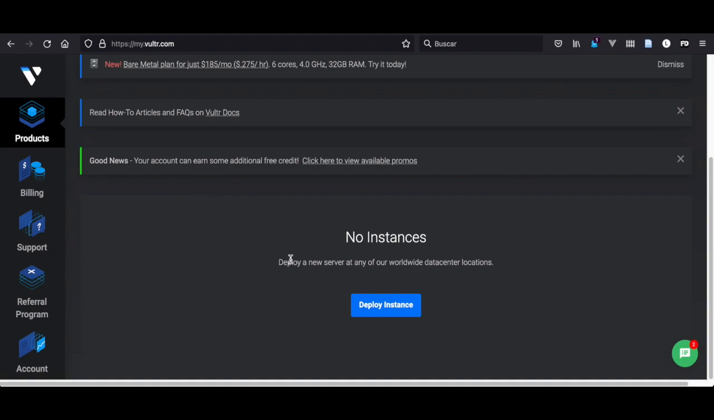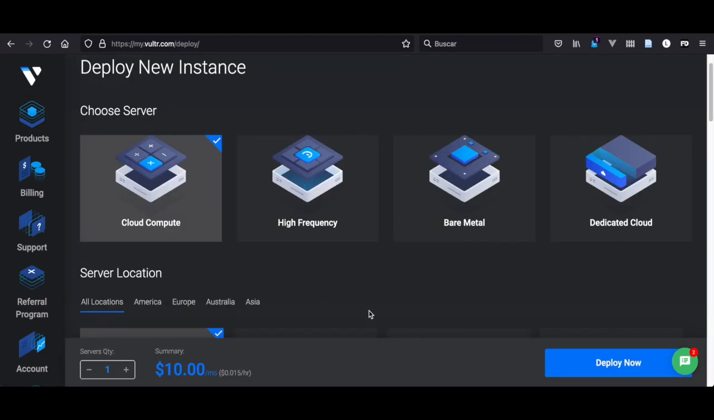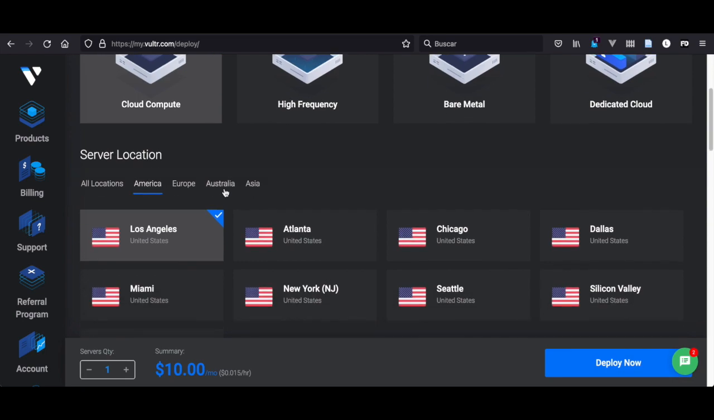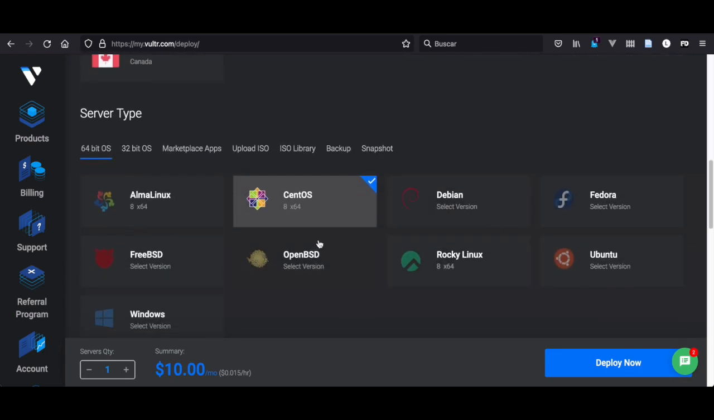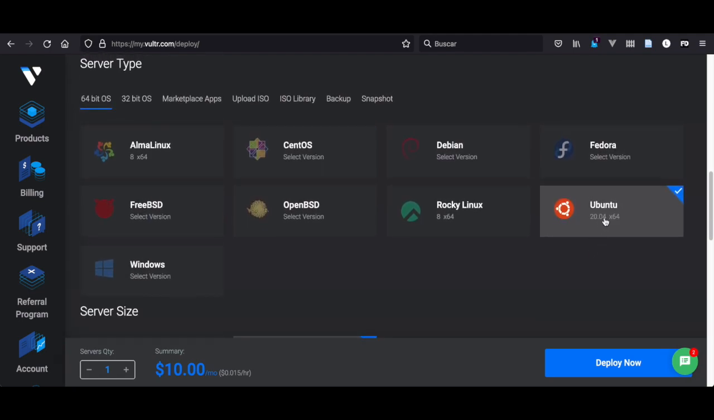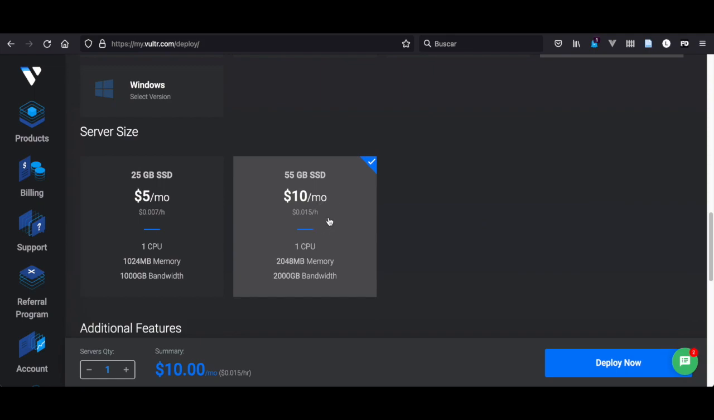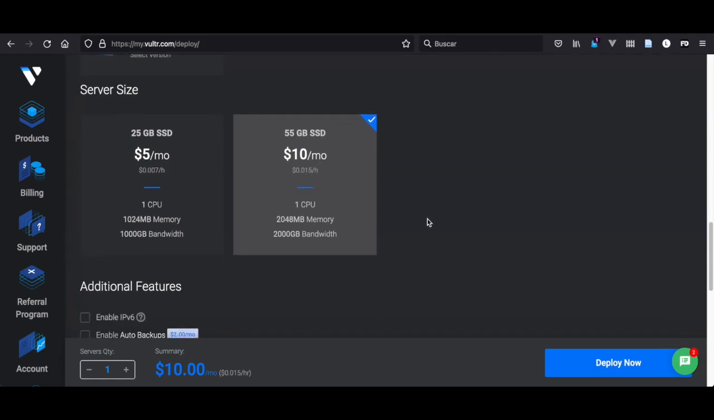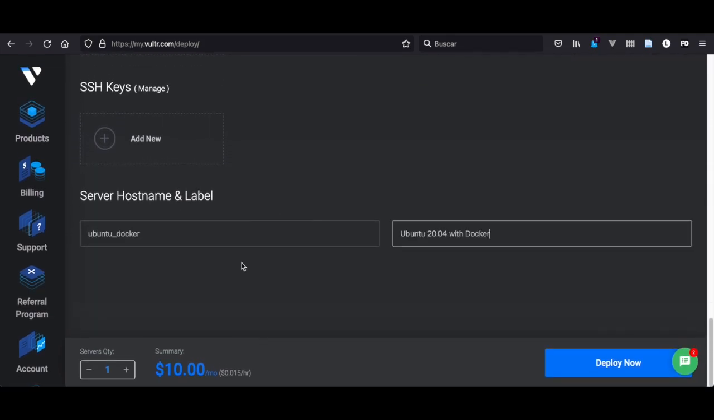Let's get started. Let's deploy an instance. Clicking here, deploy new instance. We choose cloud compute, location, anywhere you like. Server type Ubuntu 20.04. Let's choose this one, $10 per month. Enter the server name and a label. Click on deploy now.